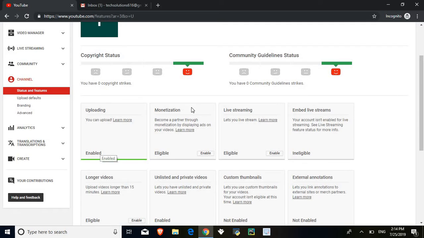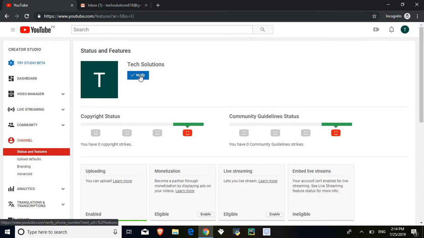And this monetization is also eligible, but it is not enabled right now. Because we have to become a partner through monetization by displaying ads on your video, so we have to enable this. But before that we have to verify our channel, because before verifying we can't enable the monetization policy. So let's click on verify.